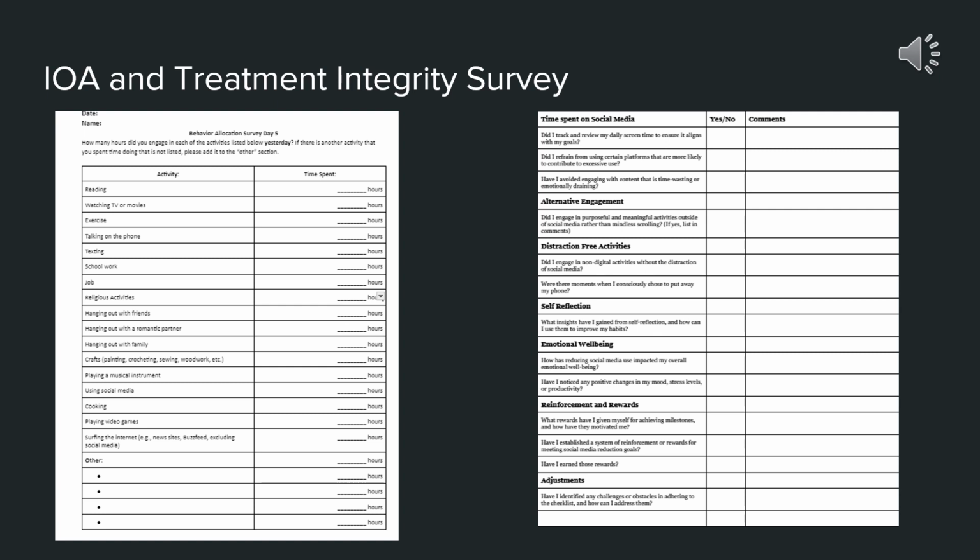As mentioned in the previous slide, we use several forms and surveys throughout our study. Shown below is our behavior allocation survey, which includes different activities such as reading, watching TV, exercise, talking on the phone, texting, schoolwork, job, religious activities, hanging out with friends, hanging out with a romantic partner, hanging out with family, crafts, playing a musical instrument, using social media, cooking, playing video games, surfing the internet, and an option for other activities not listed above. As demonstrated, any time that was used not on social media could be collected during the intervention periods and recorded in the survey.